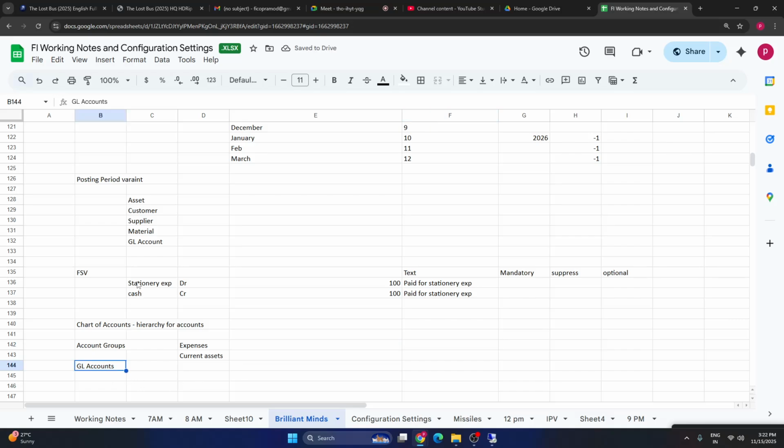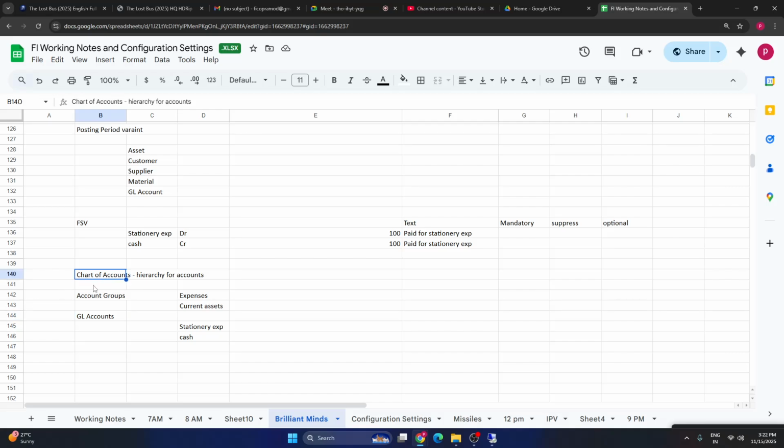These are the GL accounts, the example we already discussed. GL accounts are expenses, incomes, assets, or liabilities. Basically, we are creating a hierarchy here: chart of accounts, under the chart of accounts, account groups, and under account groups, we get GL accounts, master data.